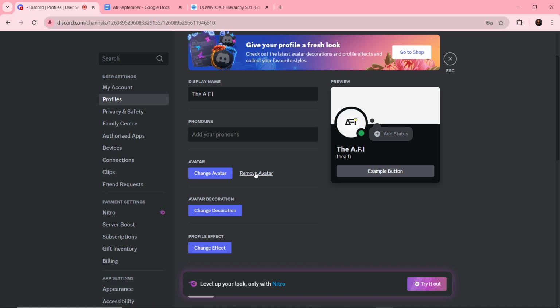Now return to your profile or chat window and confirm that your profile picture is now blank or reset to the default avatar. There are a couple of things I would like you to know.